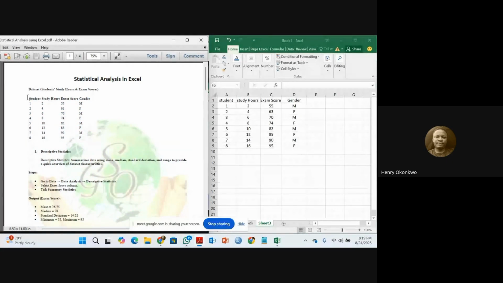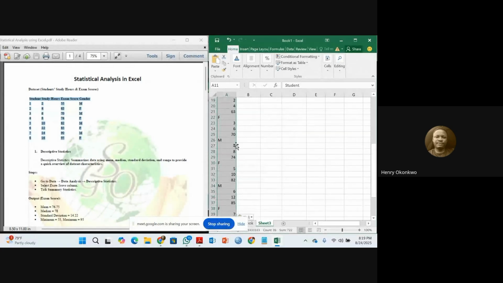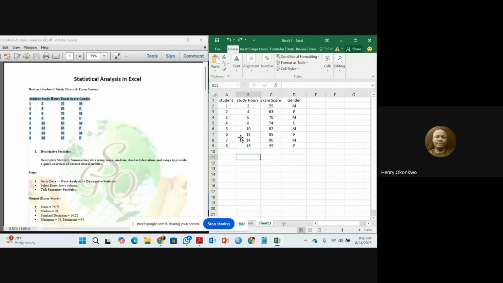So what you can do is this: when you copy from your PDF, you can paste it into your Excel. You just place it here and click here, and it will copy. When you copy, you can do whatsoever you want to do. Or you can just type in your information. So you have the student, you have the study hours, you have the exam score, and you have the gender. So can we go on?